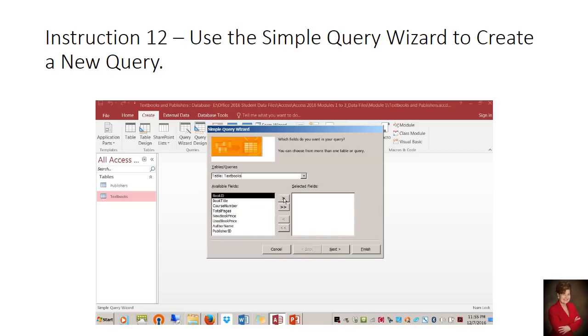We are going to move to the selected fields any fields that we want to display in our query. Now, we move one field at a time over by clicking the right arrow. If we wanted all the fields, we could choose the double arrows. But in this case, let's just click them all to bring them over. And click Next.